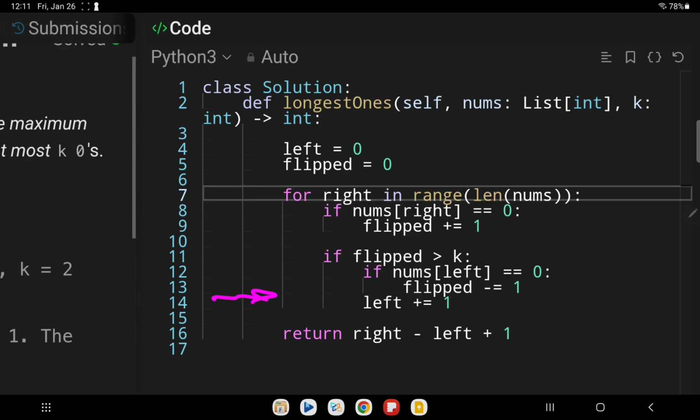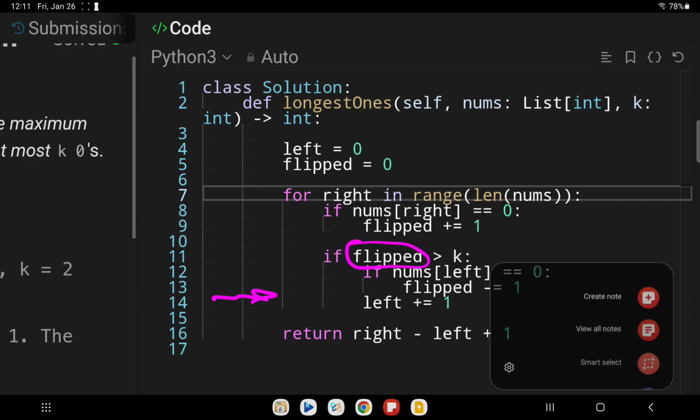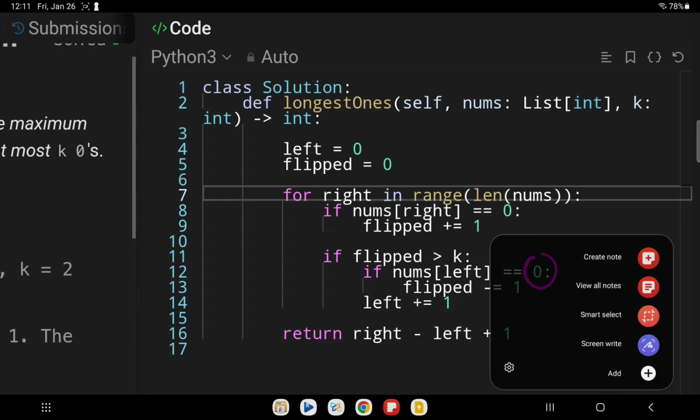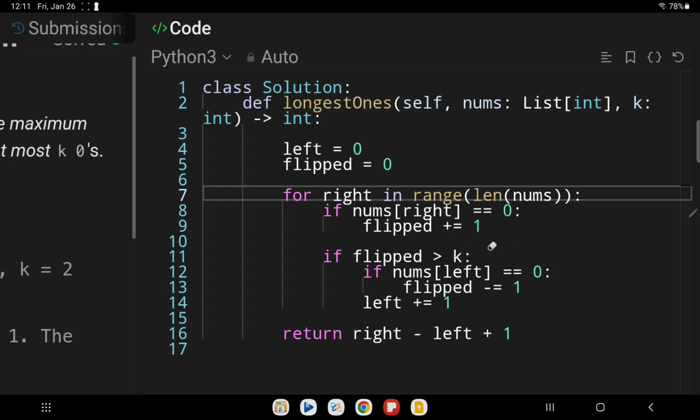So meaning, as long as we have flips, we don't need to increase the left. Okay, and that's it basically. If the flipped is larger than k, then we just need to check whether to decrease the flips. If we increase the left and the left is 0, we can decrease the number of flips that we have. And at the end, we'll have the max size of window that we had so far.